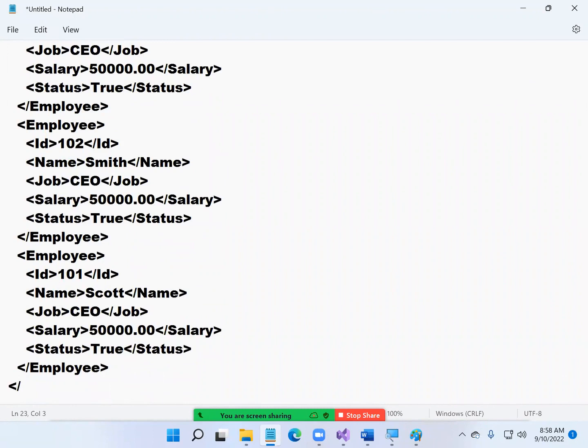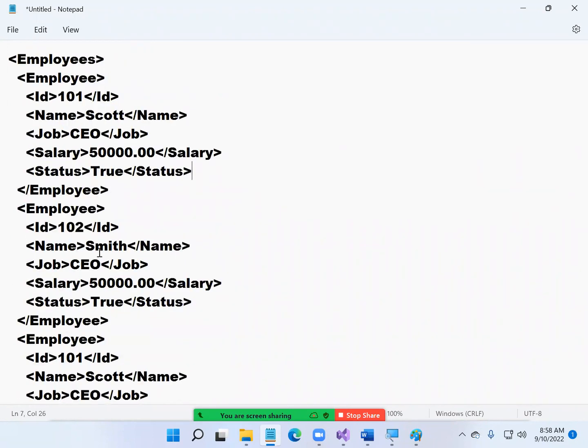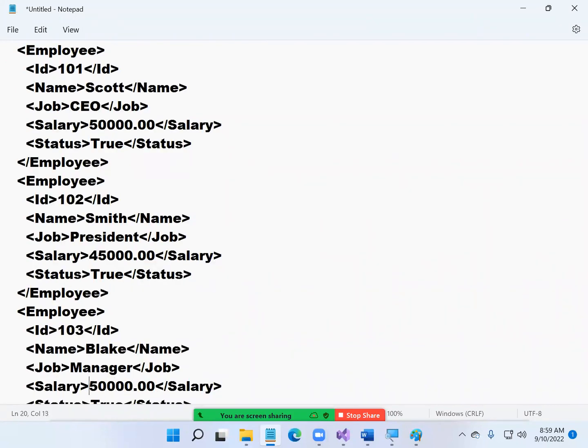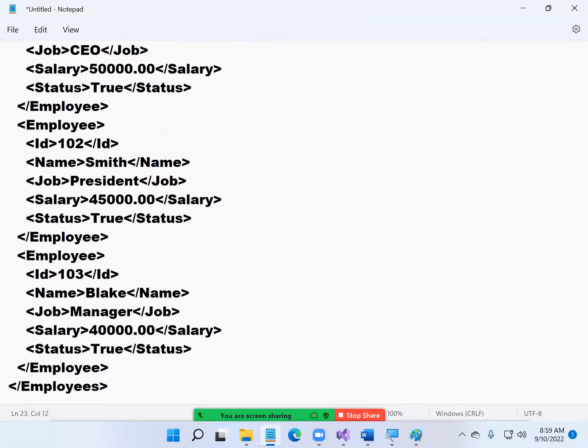By employees. So 102 Smith, President, 45,000, 103 Blake, manager, 40,000. Like that, they used to store the data in XML.